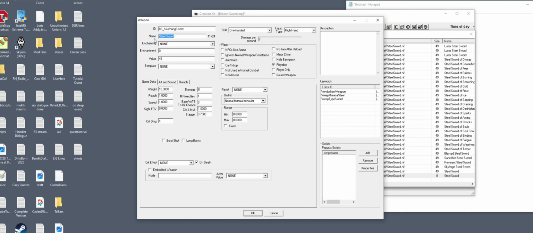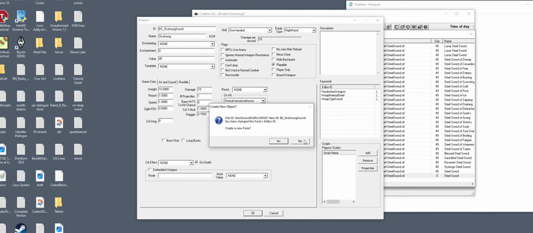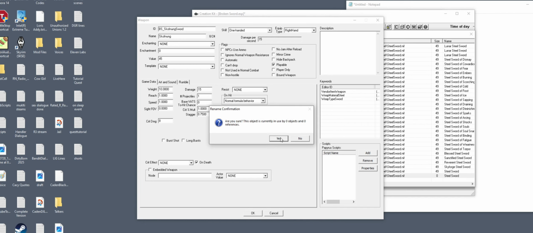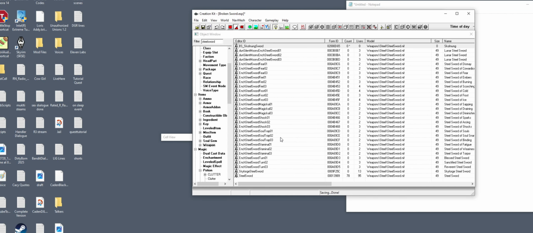We'll name it Schaap. Now, if you wanted to create an enchantment and add the enchantment into it, you could do that. If you want to change the damage, let's say you want to change the base damage to 15, crit hit to 8, whatever you want to do. But I'm just doing this for the quest. Click OK. Don't create a new form. Hit yes. And now we've got a sword ready. And save.